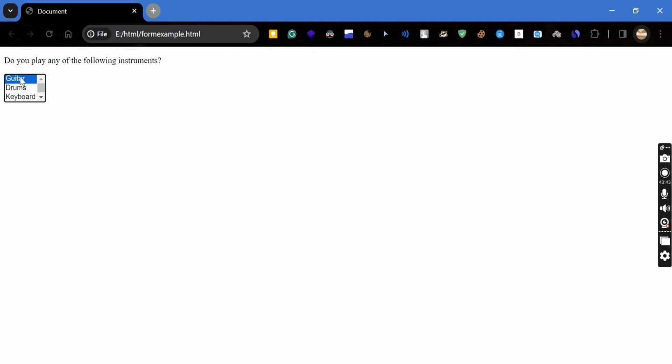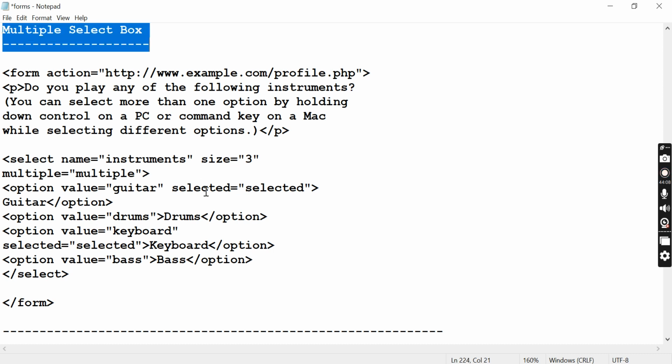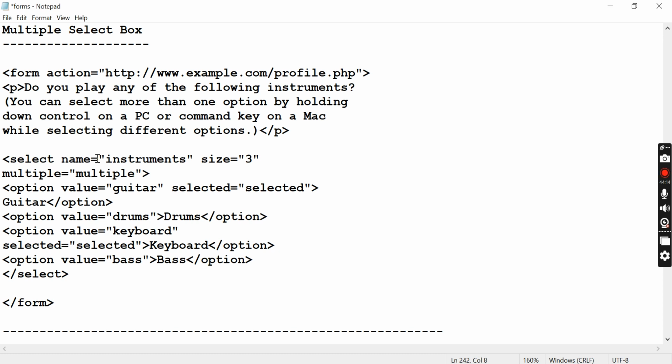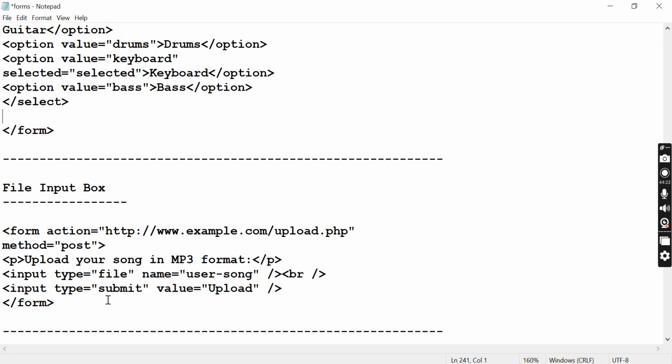Now I can select multiple options. See, the first option I have selected is guitar. Now if I want to choose drums, I am holding the control button on my keyboard and choosing multiple options here. See, every option got selected. So in this way you can use this multiple attribute. This is how we can create the multiple select drop down list, by using the attribute called multiple.